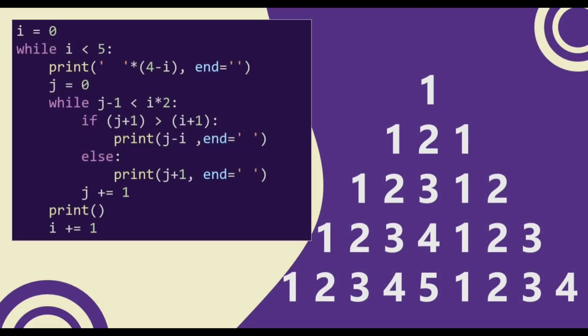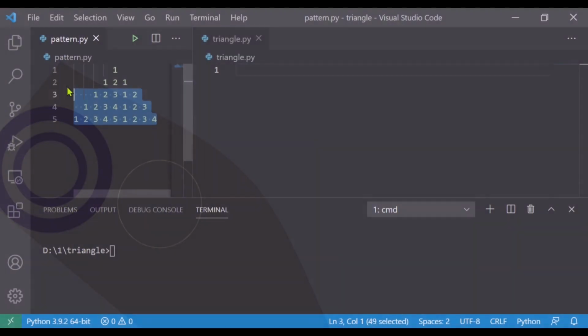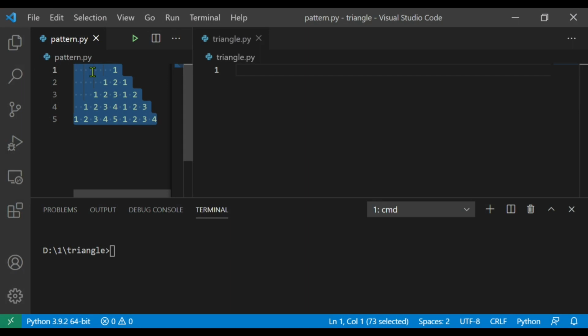In this video tutorial, we will see how to print a full triangle pattern. Let's move to this code and execute this pattern. You can see here, in this pattern, every line begins with space characters.